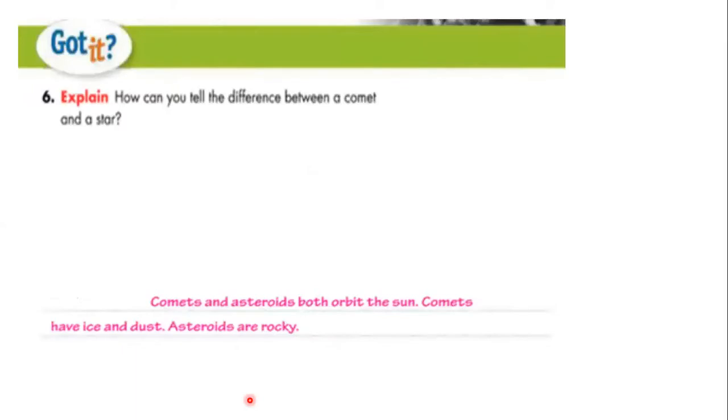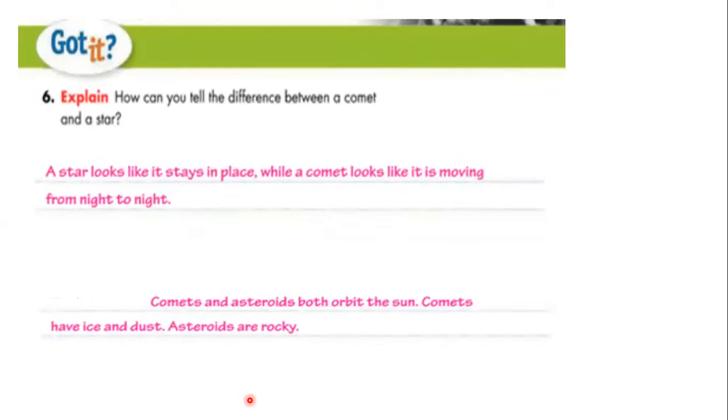Question number 6. You can read it for us. How can you tell the difference between a comet and a star? Yes, you can tell me the answer. A star looks like it stays in place, while a comet looks like it is moving from night to night.